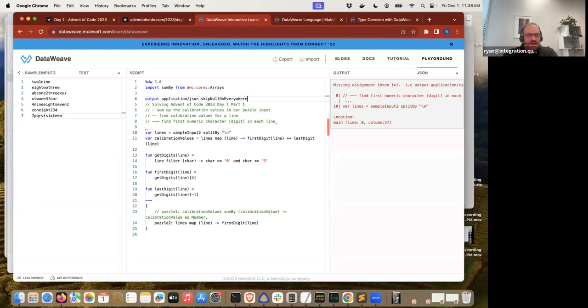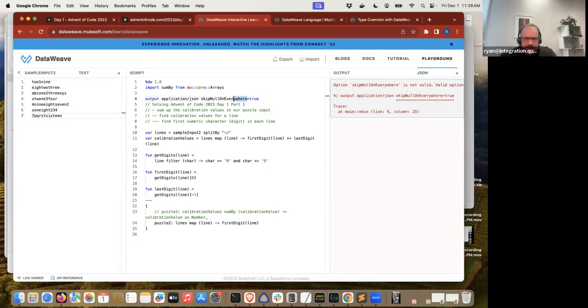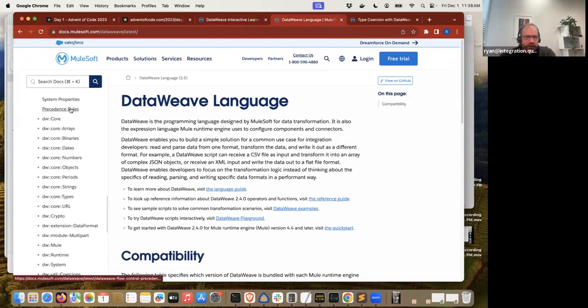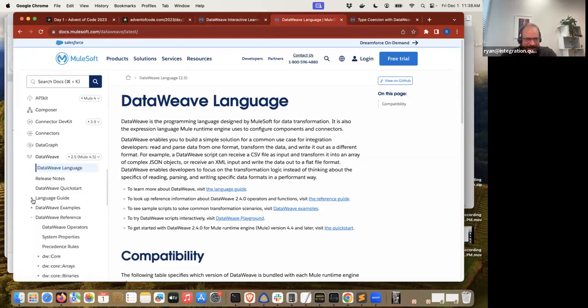So everybody equal, I think you have to put equal true, right? Yes. No. Is it skip null on values? Oh, now I got to look up the documentation. It says it's not valid. If somebody knows what I'm doing wrong, tell me, but I'm gonna go look it up.